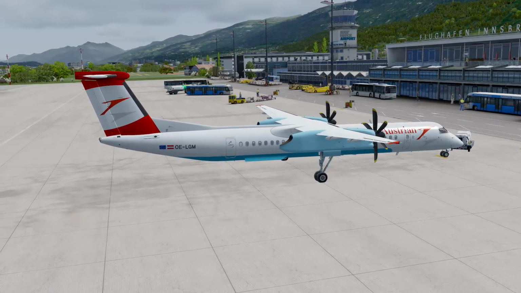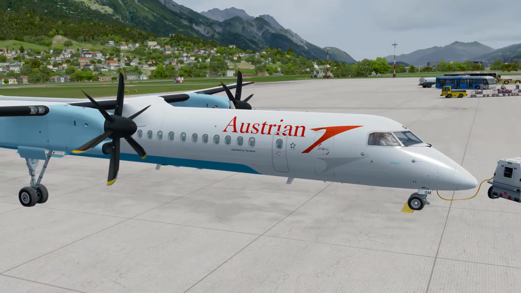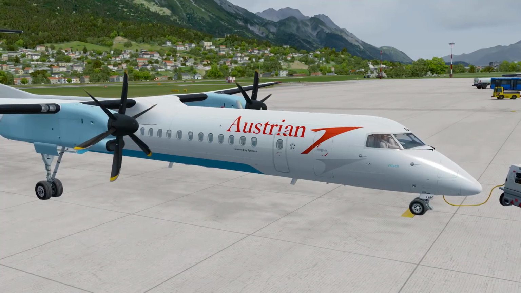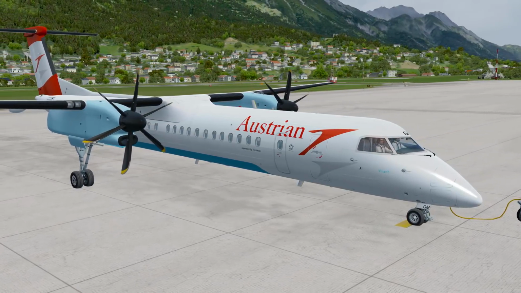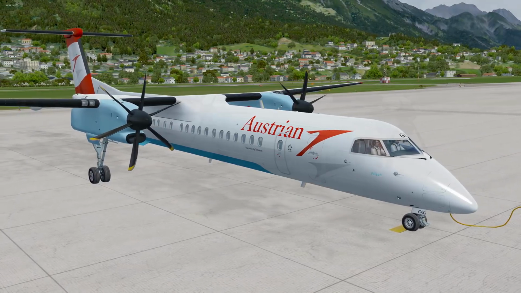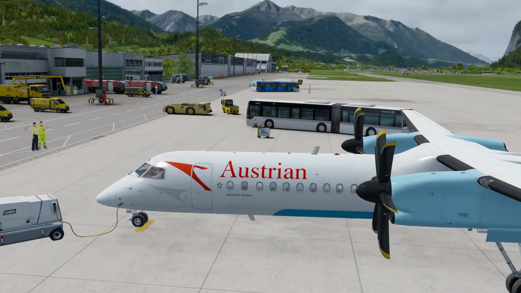In this video I'm going to show you how to start up the Bombardier Dash-8 Q400 from cold and dark. I'm using the amazing Majestic Dash-8 Q400 and I'm going to show you both the cold and dark startup procedure and the FMC programming. This is quite a complex aircraft, however if we just take this step by step we'll get through it.